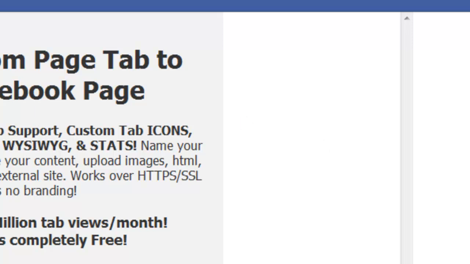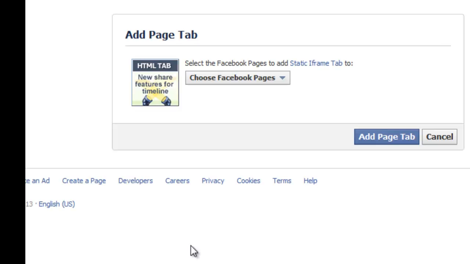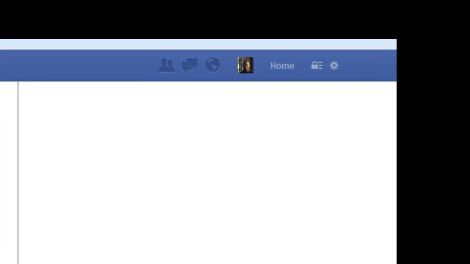Now it takes us to something where it says add a custom page tab to your Facebook page. It's got wide page tab support and custom apps, and what you see is what you get. That's what all this stuff is here. Then we click to install the page tab, and once again it's going to ask which Facebook page do you want to go to. I've got a lot of them here. I'm just going to move down the page and find my small business social media. So it's just finding that now.